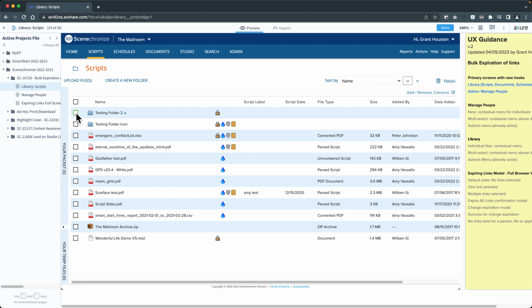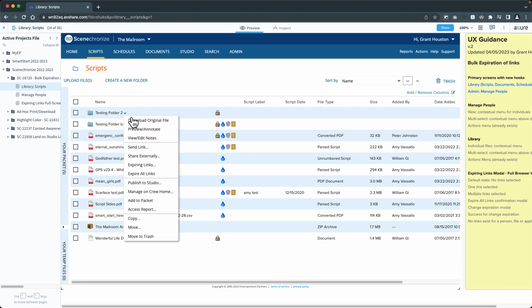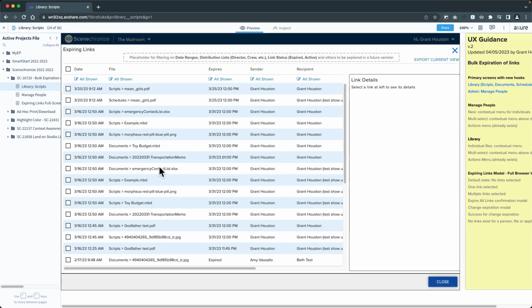On any given file or folder, under the contextual menu that currently exists, we're going to be adding expiring links and expire all links. So for any of these, I can do expiring links. It pulls up this modal that will be filtered based on that particular file from which I instantiated the modal. Ignore the other files here. This is just a prototype, so the data is not 100% accurate. It's just placeholder.